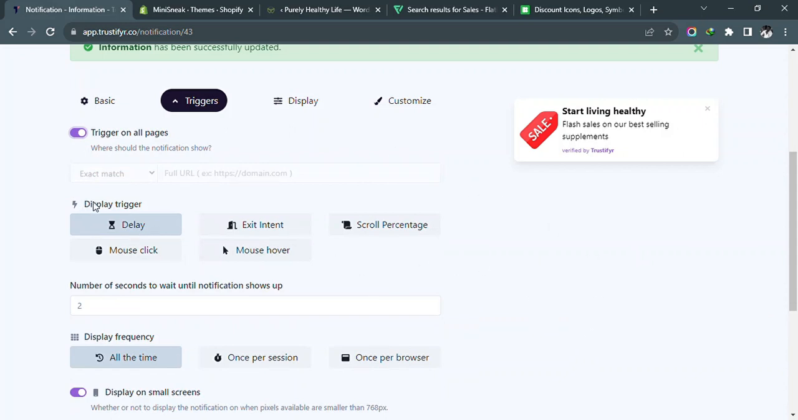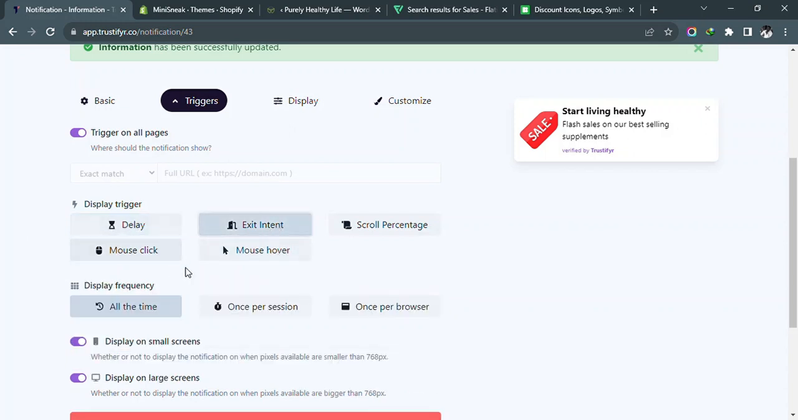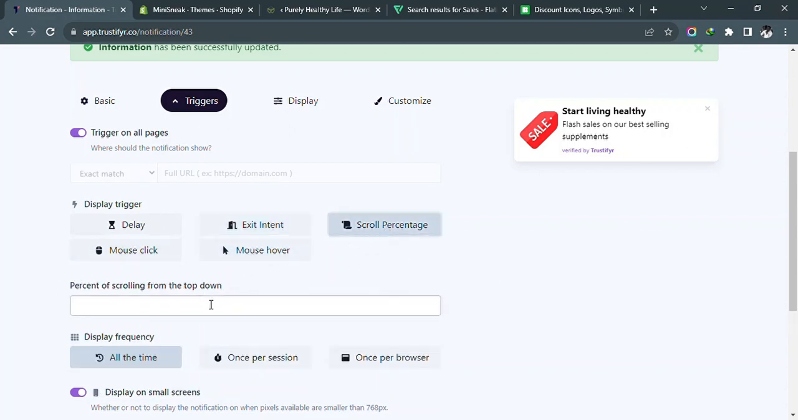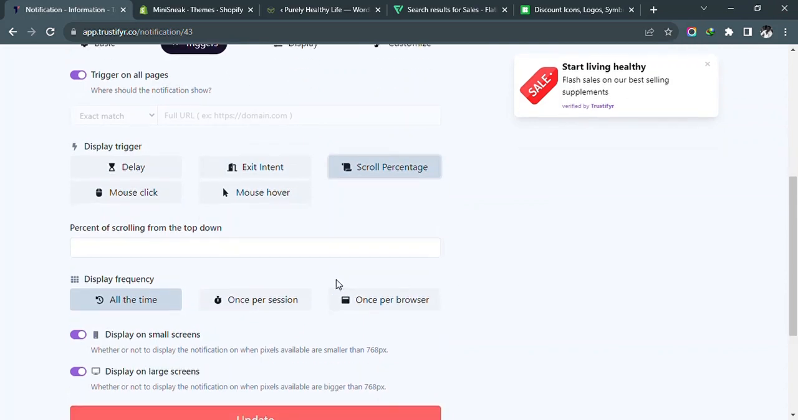Now, display trigger, how should this come out? When should it pop up? Do you want a delay, and if you want a delay, how many seconds? Exit intent: when the user is about to click on the close button to close the browser, it will pop up. Maybe you want them to scroll to a particular percentage of the page, and then that's when you want it to pop up. Or on the mouse click.